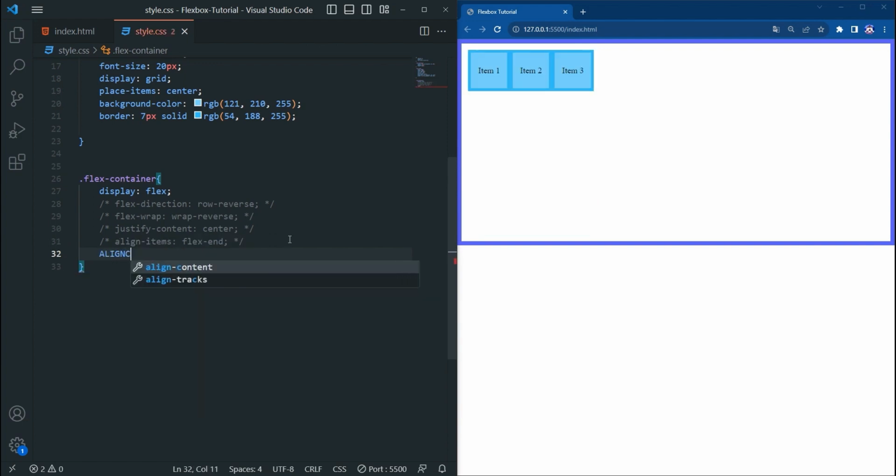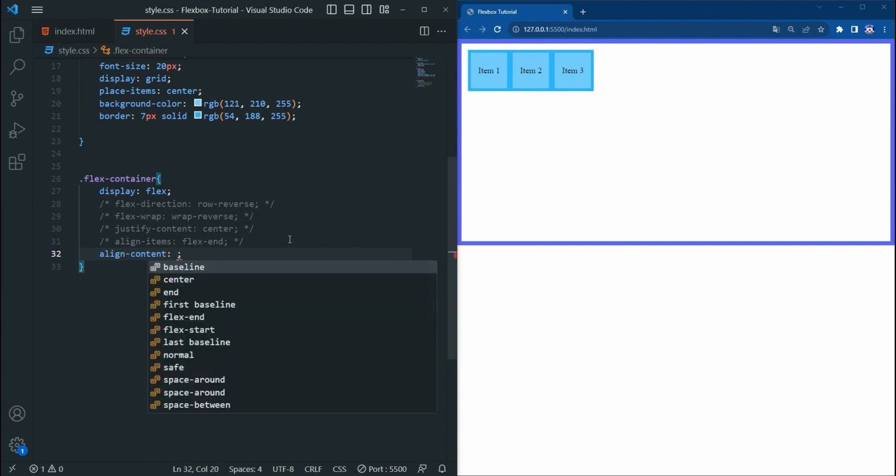The next property that we have for the container is align content, and all of the values that we can give to align content are the same as we have for justify content. This property is similar to justify content, but it aligns the entire group of flex lines, if there are multiple lines, around the cross axis. Possible values include those listed for justify content, as I mentioned above.